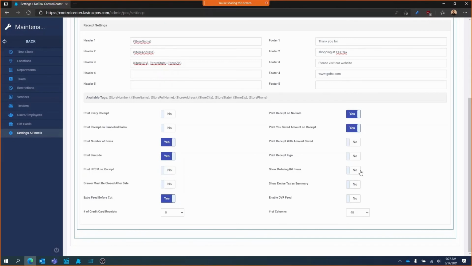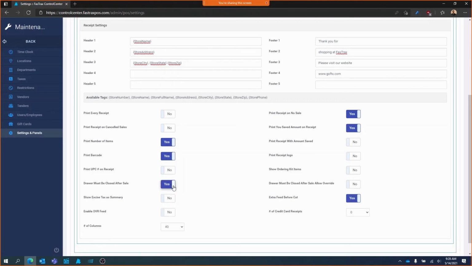Show ordering kit items. Any kind of kit items that would be on the receipt that is an ordering item would then show on that receipt. Otherwise, it will not show. Drawer must be closed after sale. If this is set to yes, whenever you tender a sale out, in order to start the next transaction, the drawer has to be closed.